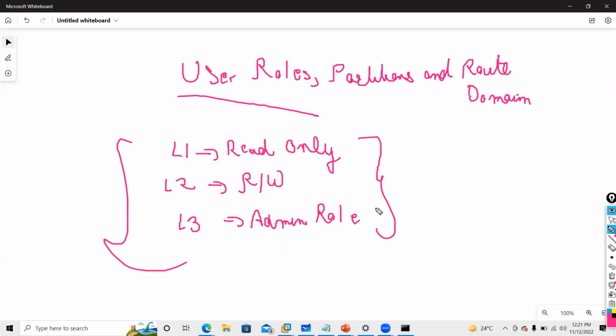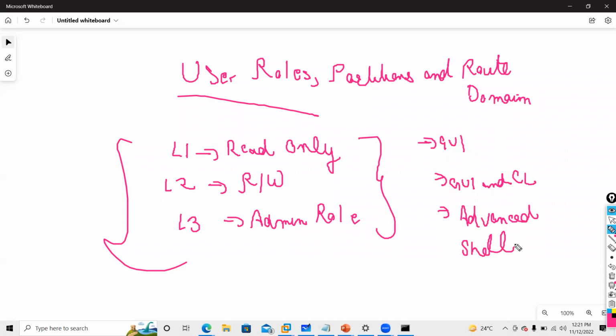So this is how you can prevent access. Basically, you want some users to only access the GUI. You want some users to access GUI and CLI. You want some users to access the advanced shell. So basically, I want to apply privileges. I want my L1 engineers to have only read-only access. They don't make any changes or anything. They only have access to resources. They can only see. So you want to apply roles.